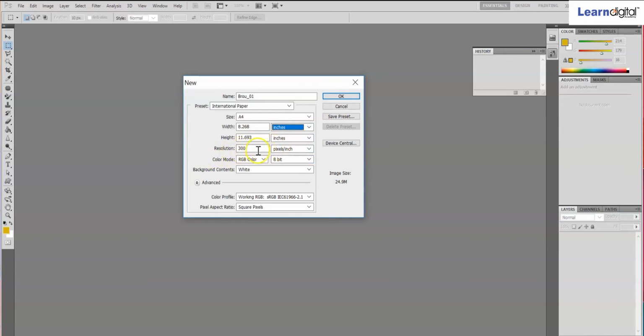And here is resolution. Resolution is the picture quality. You can choose a minimum of 72, maximum of 300. We can give 100 pixels per inch.